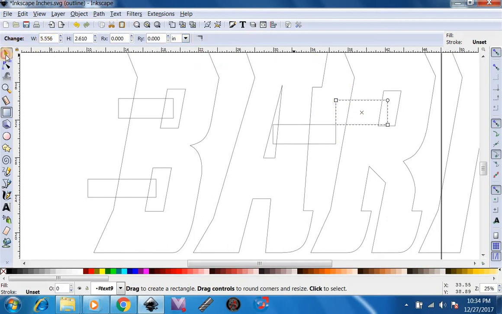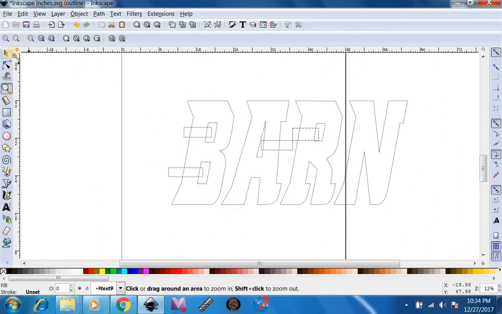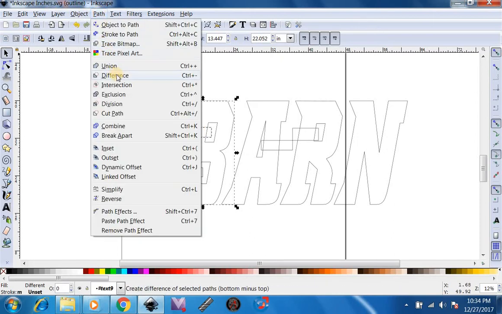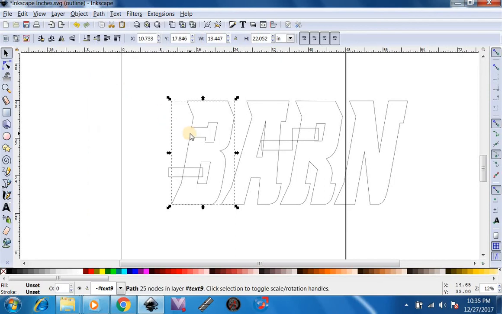Next, what we're going to want to do is zoom out. Going to hit our selection tool right here. I'm going to hit shift on the keyboard, click on the perimeter. Then I'm going to hit shift on the keyboard and click on the square. Then we're going to go to Path and hit Difference. Now you can see that automatically cut that out.